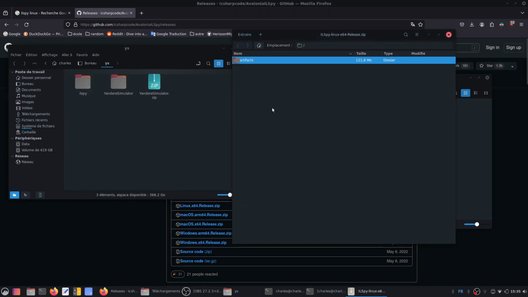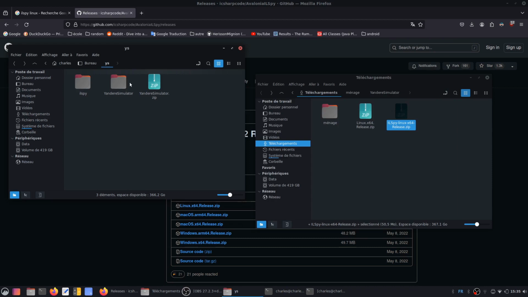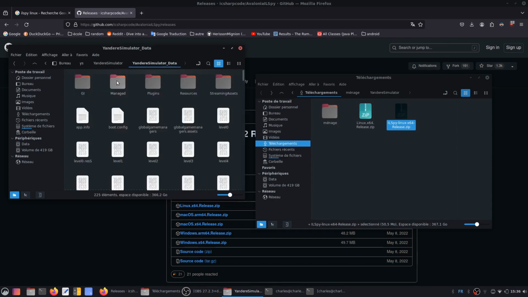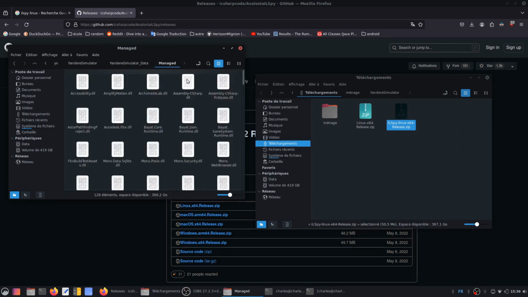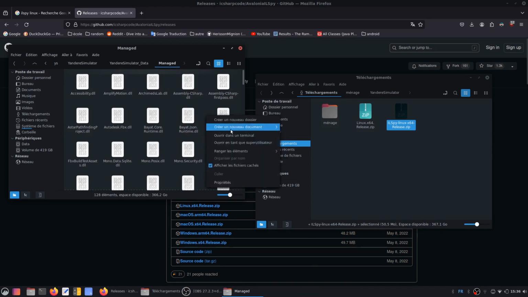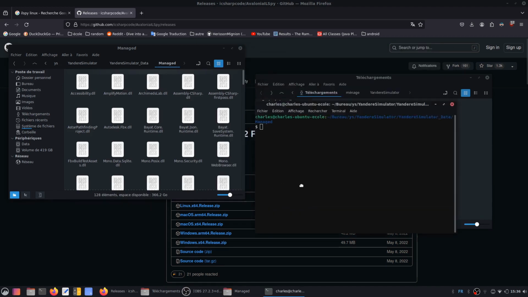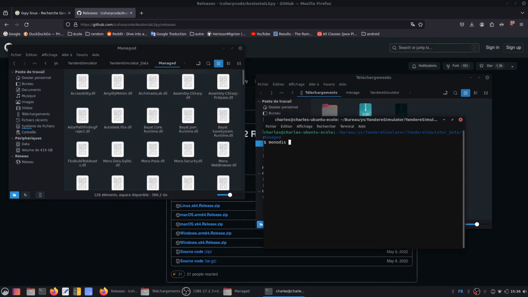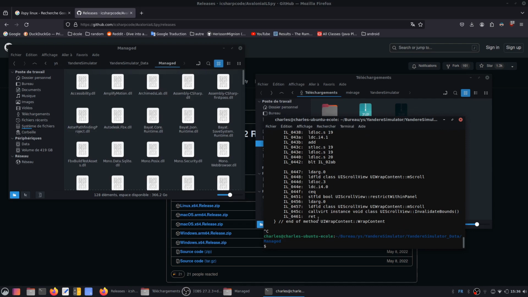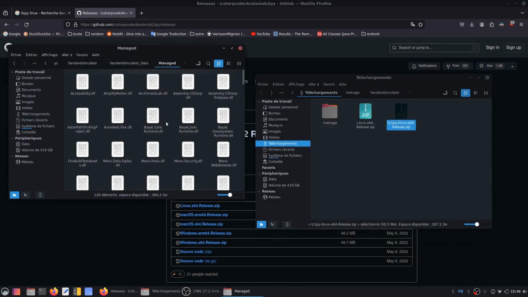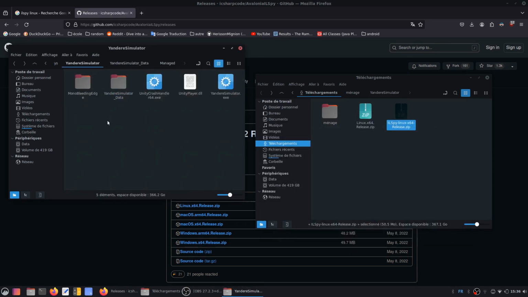So the DLL we have to decompile is inside Yandere Simulator data, Managed, and it's Assembly-CSharp.dll. We can use some tools like monodisassembler, and we give it the DLL file, and it can extract the CIL code inside, but we want C# code, so that's why we downloaded ILSpy.